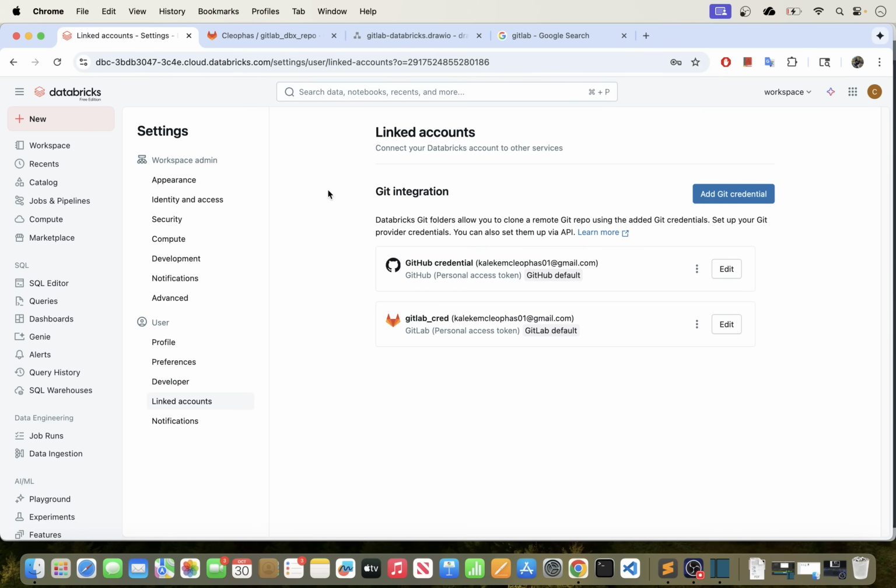Anyway, so what you want to do now from here, once you are on the Databricks side, is to go ahead and now clone your repo.